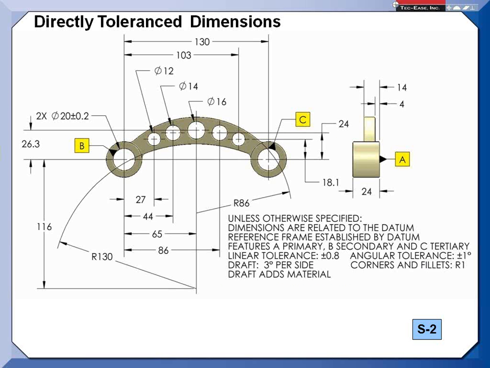Then you have this other type of tolerancing of these parts, and you'll notice we have a note here that says dimensions are related to the datum reference frame established by datum features A primary. A is right here, and I probably should have said two surfaces and tied those together. So A primary, B secondary, which is this hole over here, and then C tertiary. So we've created a complete datum reference framework with an origin right over here along the axis of B. Then we have a linear tolerance of plus or minus 0.8, an angular tolerance of plus or minus 1 degree that can be problematic. Note about draft and fillets and rounds. And these fillets and rounds or corners are toleranced, plus minus. So this is kind of the older approach.